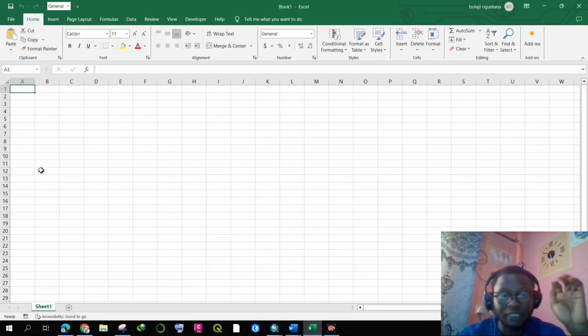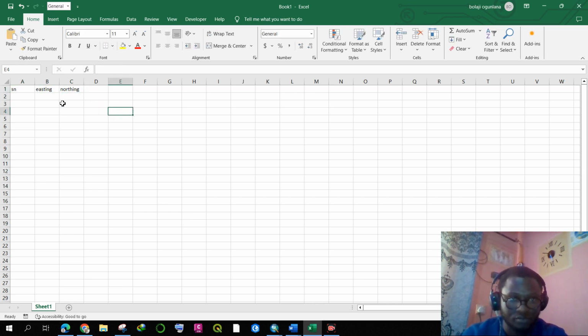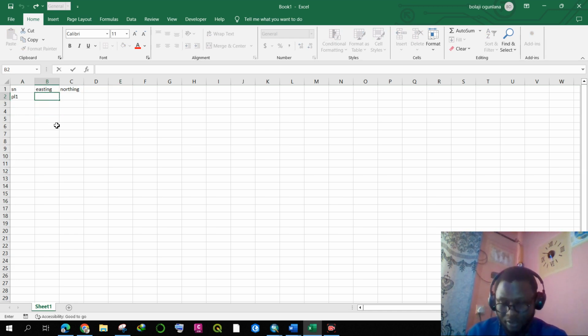Now you go to your Excel file. In your Excel file, just type SN for serial number, and then my easting corresponds to the X, and my northing corresponds to the Y. So the northing, eastings and northing. My serial number here is Pillar 1. Let's say I'm working with it, then what is the easting value? I'm going to type in the easting value I have here.